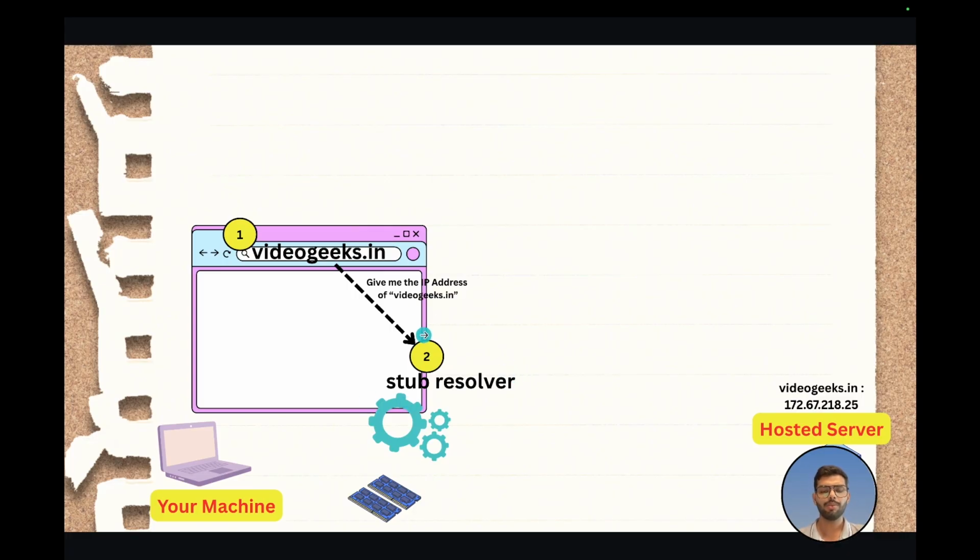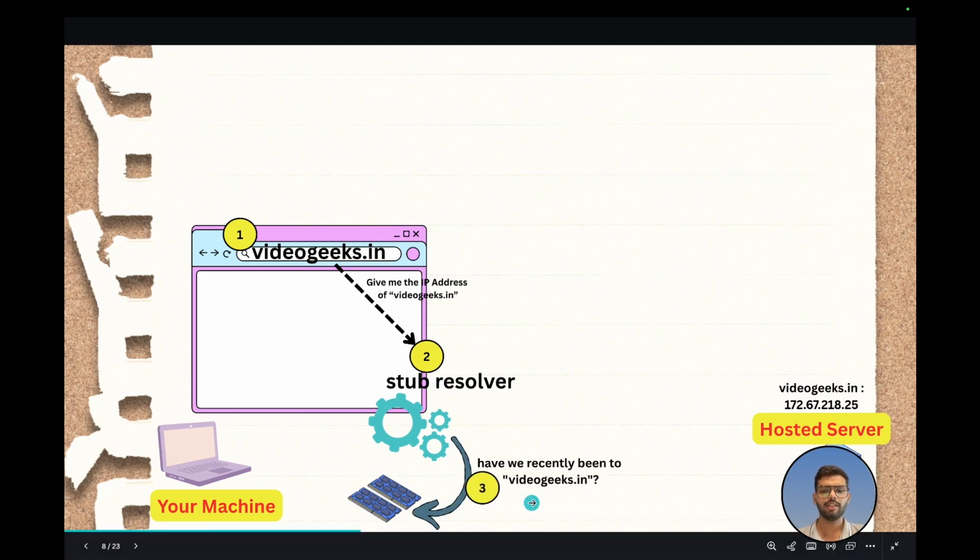So the first thing your machine will do is to contact your stub resolver. Now the stub resolver will check for the IP address of videogeeks.in inside your RAM. Now if it is cached, it will be in L2 cache or L3 cache or L4 cache, whatever depending on your machine, or it will be inside your RAM. So the stub resolver will try to get the IP address from the memory.